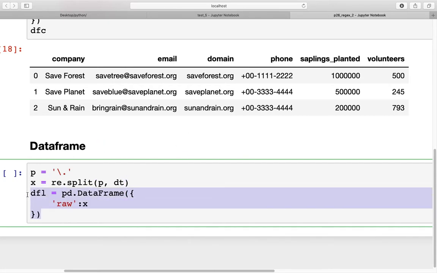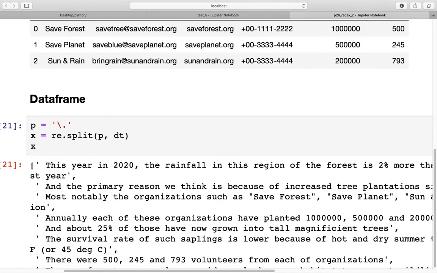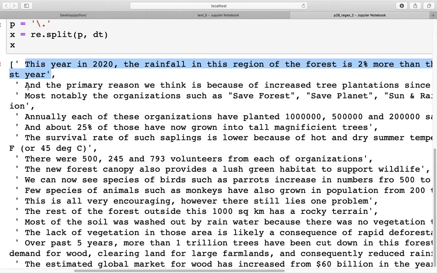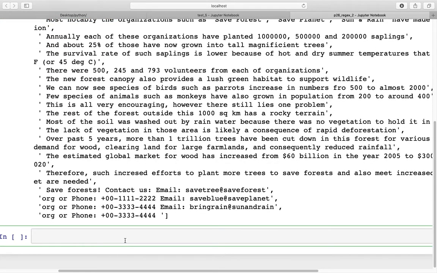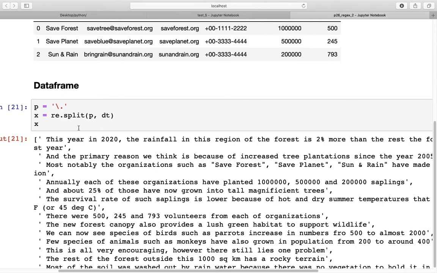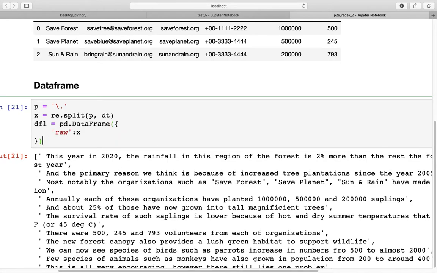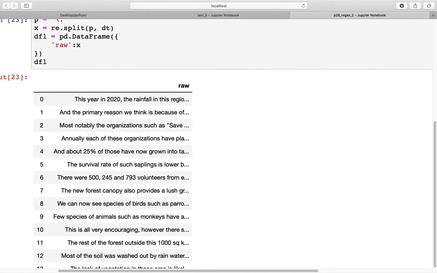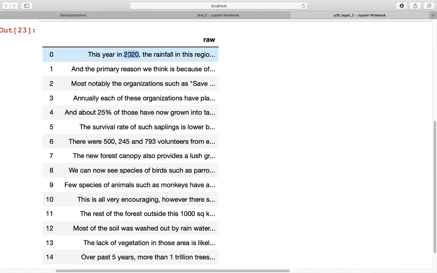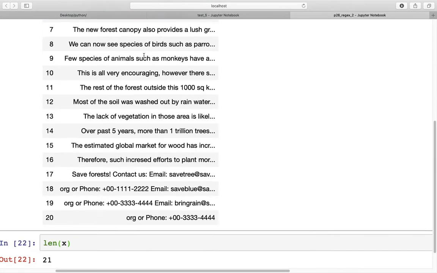Before I run this, let me show you how the split string would look. This is how the string looks: the first sentence is broken up here, then we have the second sentence, third sentence. If we look at the length of list x, it has 21 sentences in there, and that's what we are going to use. When we put this in data frame form and look at dfl, this is the data frame we created based on the list. Each sentence is a separate row in this data frame.